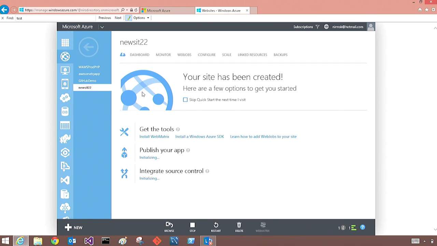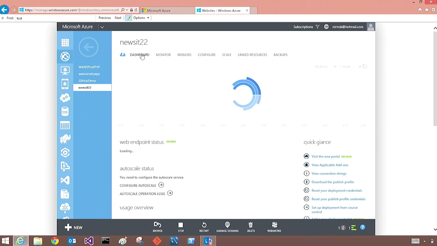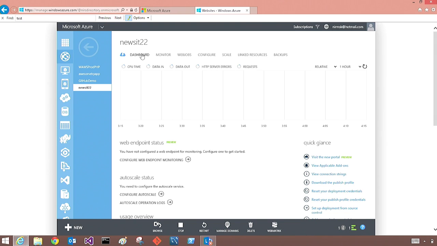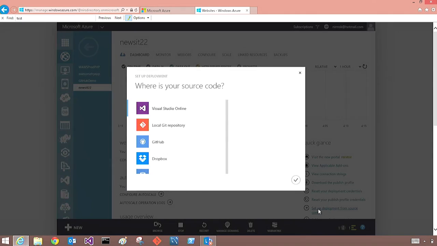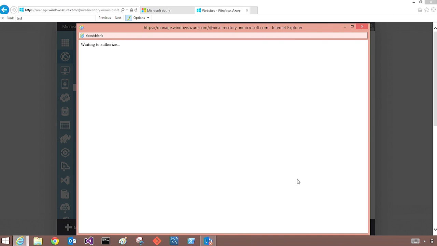And now that it's ready, I can go ahead into the dashboard. There are many things I can do here, but at this point, we're just going to go ahead and set up source control. So we're going to hit this button, set up deployment for source control. And I can see several available sources for code for this particular application. I have Visual Studio Online, which is obviously the Microsoft product. I can use a local Git repository or GitHub. In this case, we'll use GitHub, which is a pretty popular way for people to collaborate on software projects.